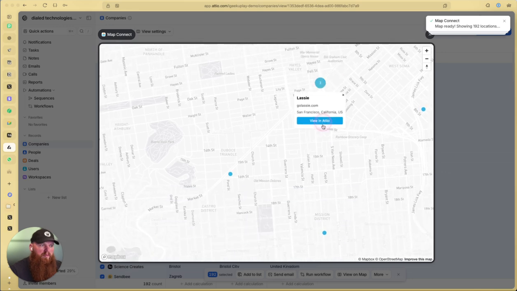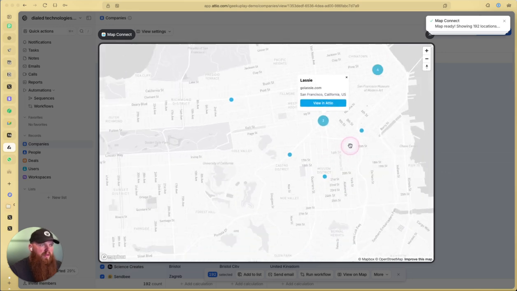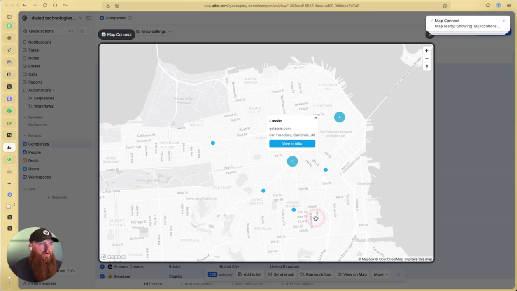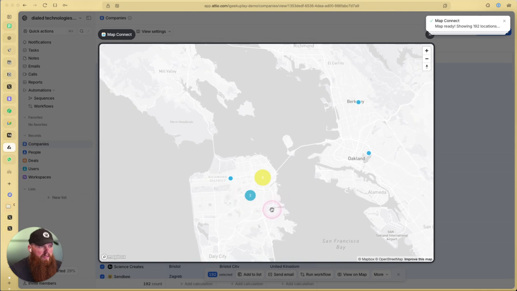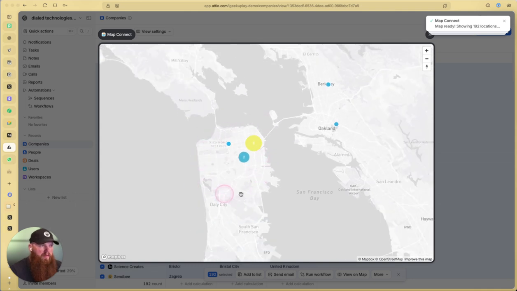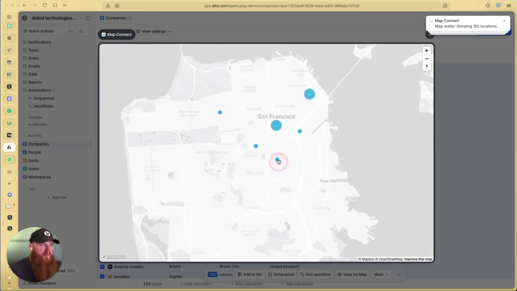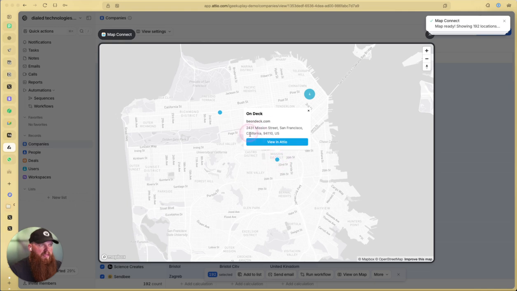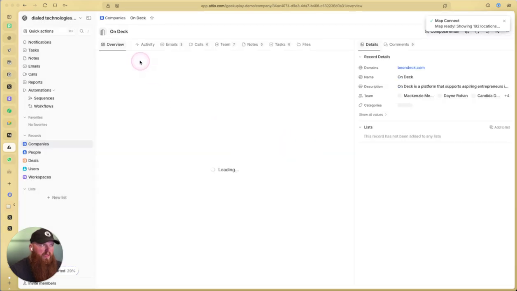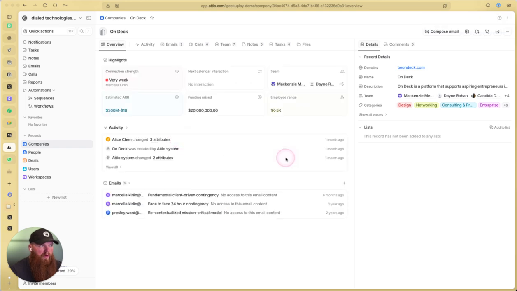If I know where I'm staying or where I'm going to be traveling to within the city, then I can see who I'll be passing by, who I could potentially meet up with. I think from a sales standpoint, you can easily see these are the people within my territory and plot them. We can continue to make this customizable to see different information. And also, if you click on the view in Attio, it will open up a new window and it will actually bring you to the Attio record within your system as well.